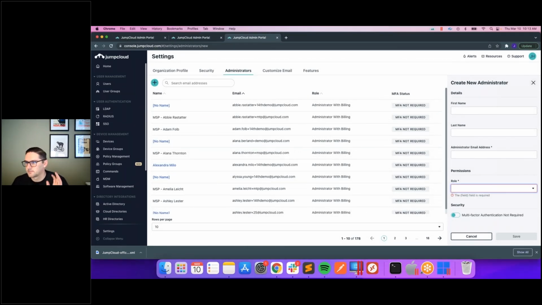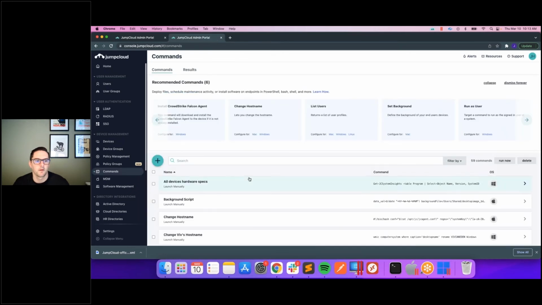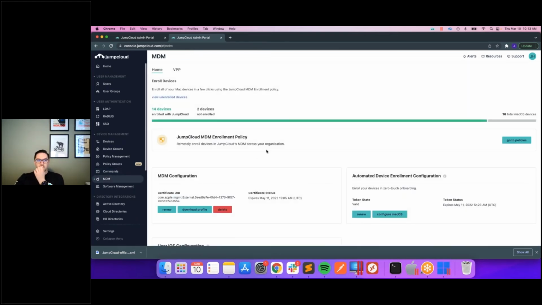Okay, so that's the admins in the individual JC org right there. So that's commands, we kind of ran through that. MDM we'll look at really quick. Again, this is mainly for Apple. If you have Apple devices and you want to set up zero-touch enrollment, or in general want to use JumpCloud MDM, then this is kind of a requisite for that, because it'll really unlock the broader set of capabilities for the JumpCloud agent.